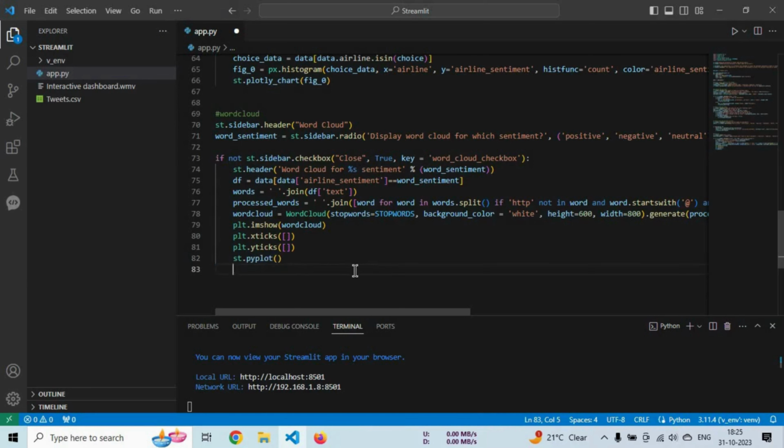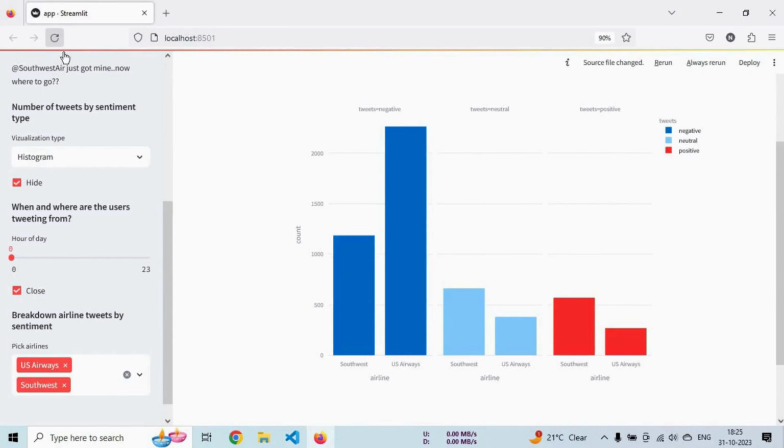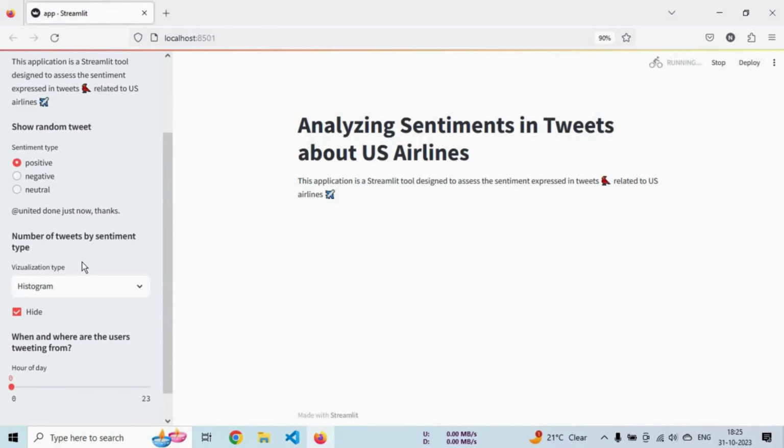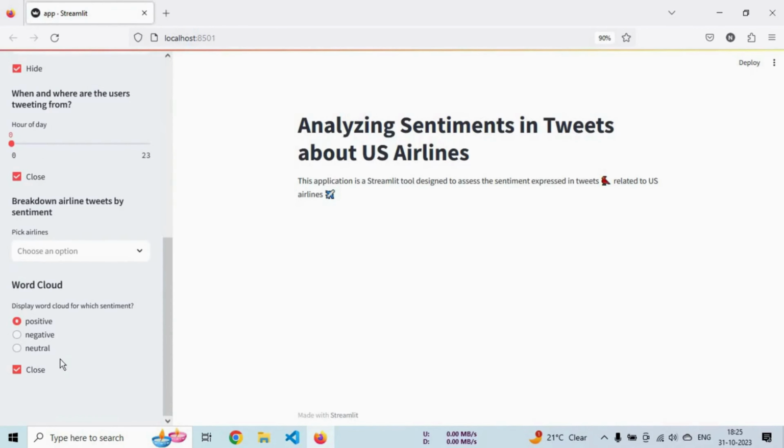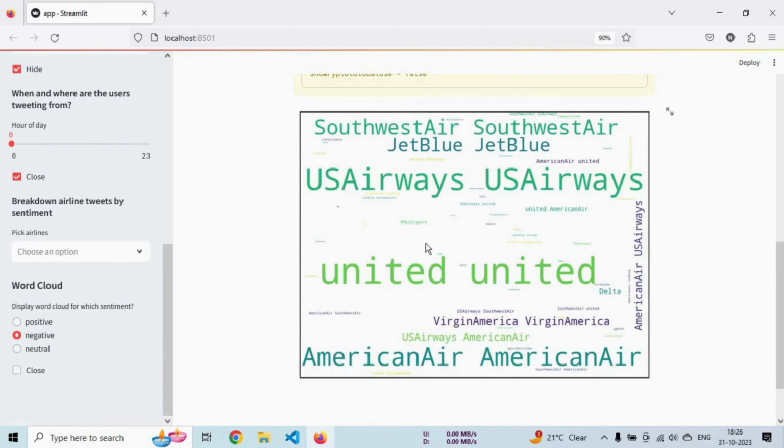Now let's run this code. Now here you can see the word cloud of negative sentiments.